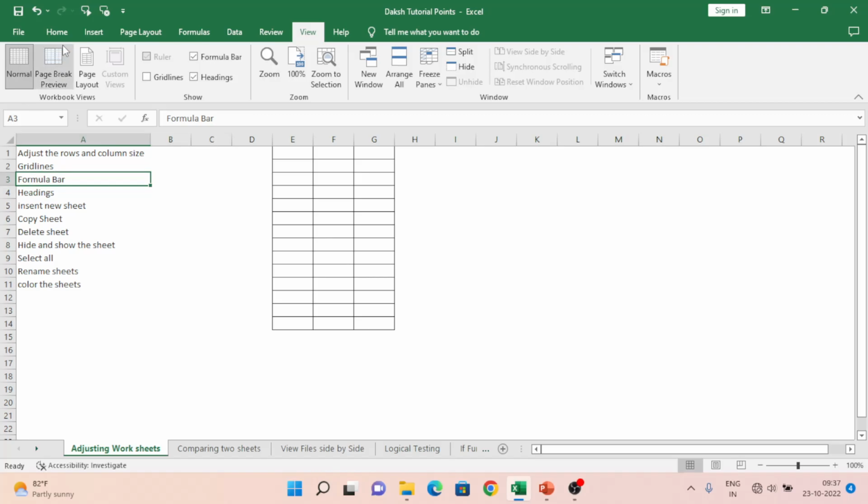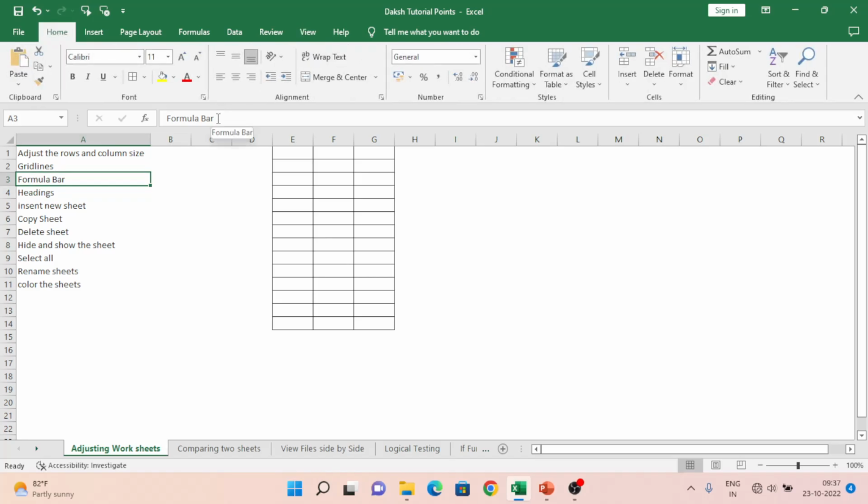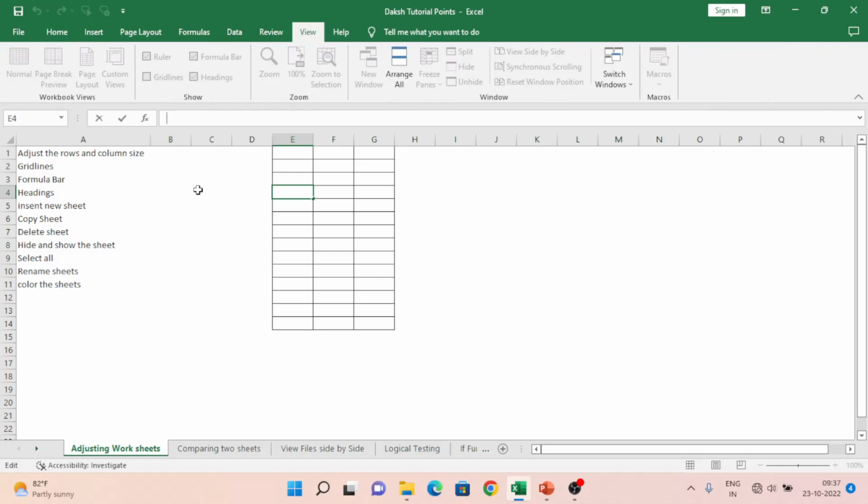Okay, then formula bar. So this is called formula bar where we have the name box. If we want to hide that one, what we can do is just go to the view and we have to select it somewhere.